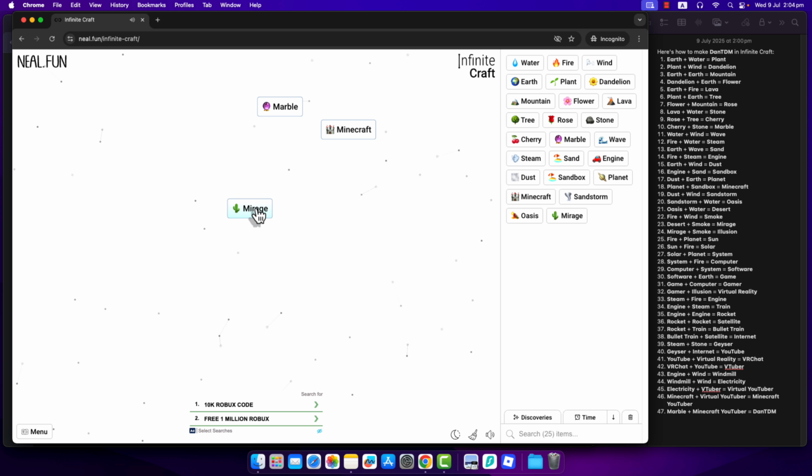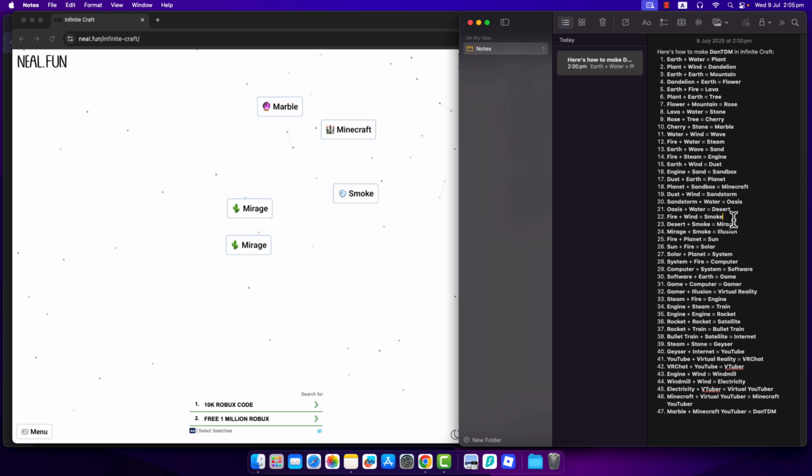Then from mirage, once we've created mirage, we're going to add mirage plus smoke together. Now we just have to go ahead and search for the smoke over here. So once you have formed the dust, add a desert plus smoke to create a mirage. Mirage and smoke to create an illusion.